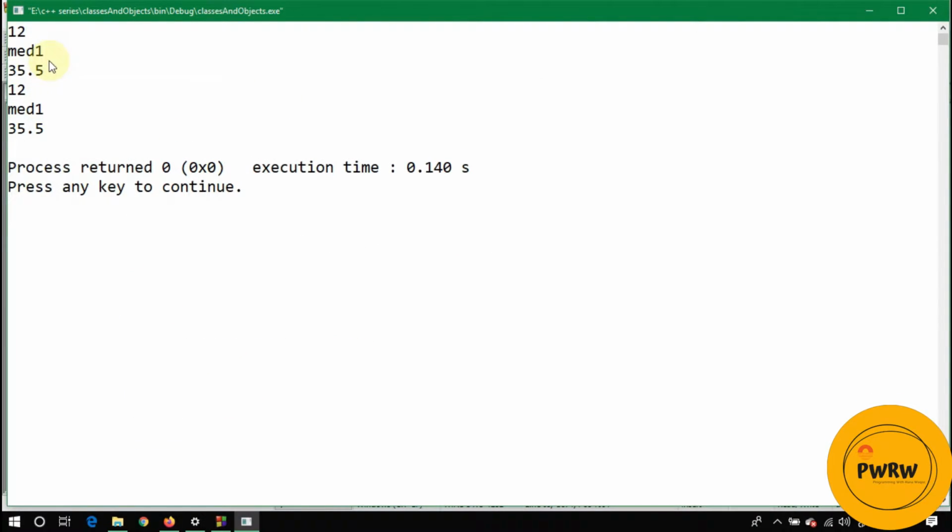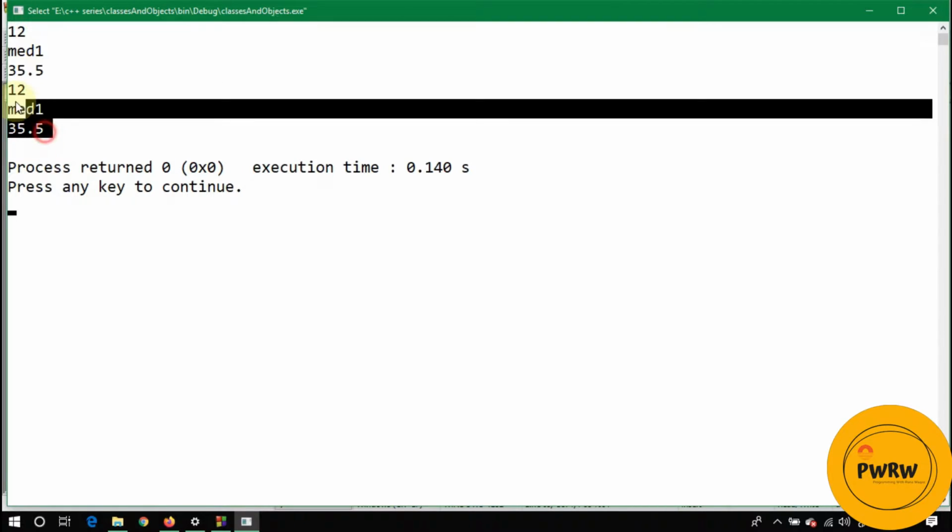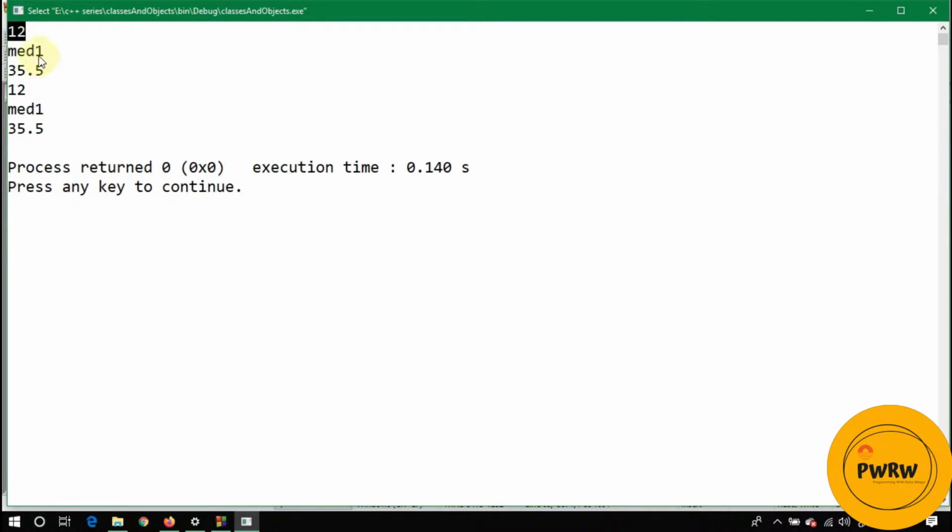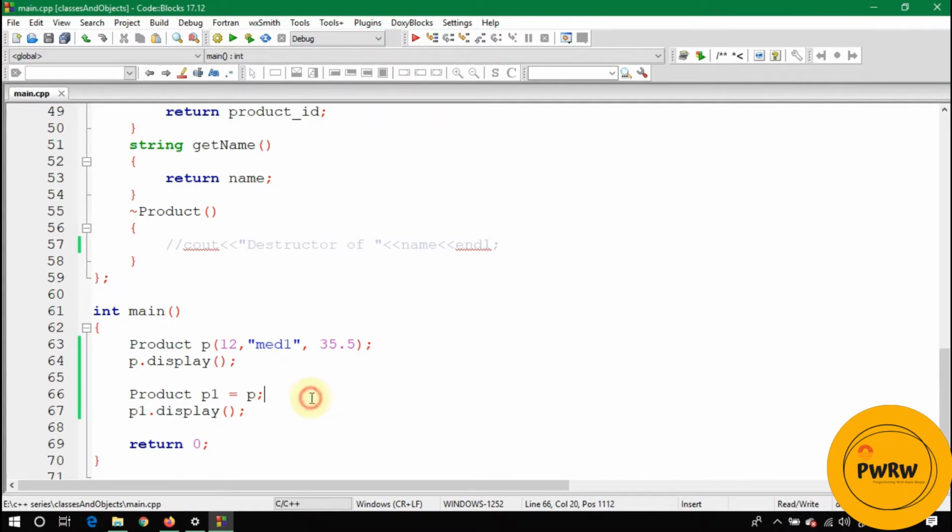As you can see here, the information of p and p1 is same. ID is 12, name is med1, and the price is 35.5. So what happened on this line? Basically on this line number 66, overloaded constructor is called, but that constructor copies the data of P variables into the P1 variables. That's why you call this constructor a copy constructor. The purpose of copy constructor is to copy the values of P into P1.